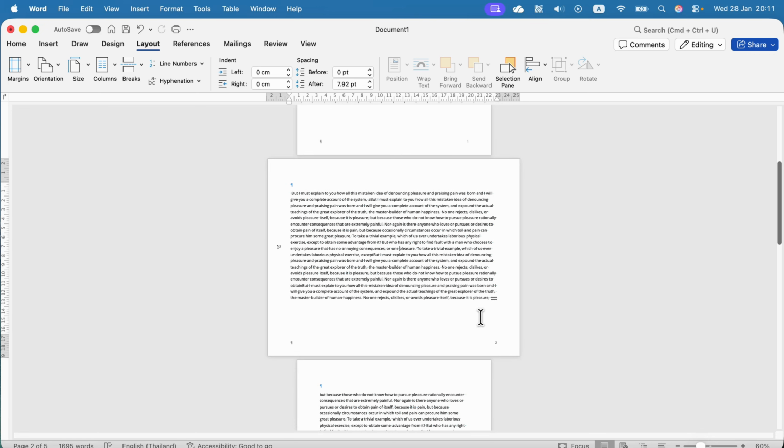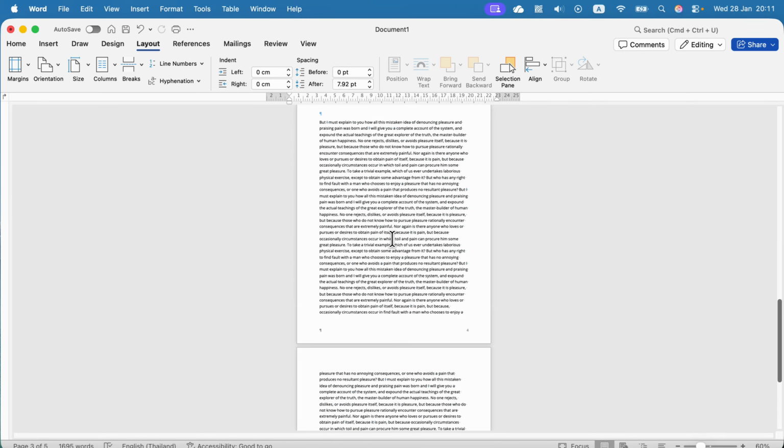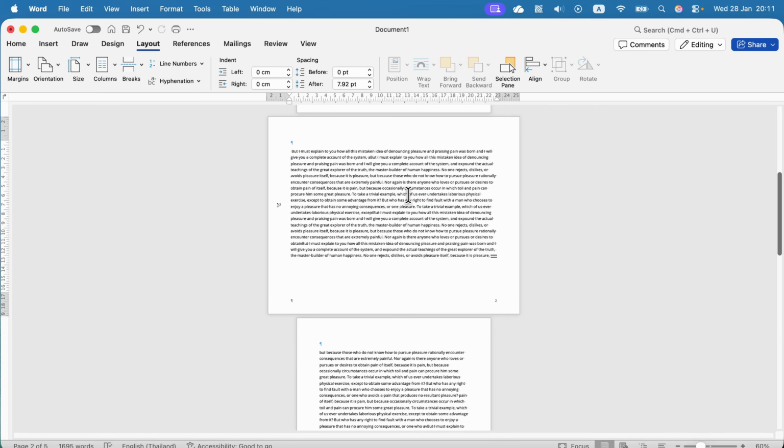This way you kind of creating a brand new section in the middle of a document, and this section we can set up orientation separately. So the whole document is still in portrait, and just this one single page, this one section is in landscape. That's how you do it.